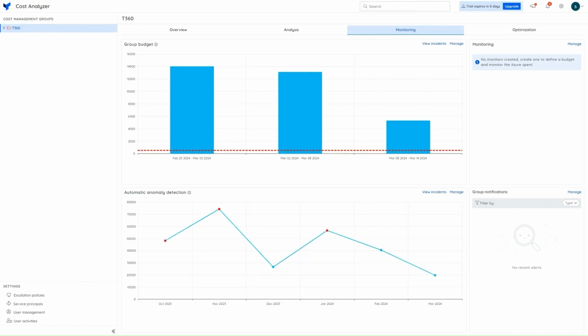Next, we have the automatic cost anomaly detection. This is one of the key features to control the Azure cost, where Turbo360 will automatically analyze the cost trend for each group and identify any unexpected cost and alert the details to the users. The chart represented will depict the trends from which we'll be able to view the anomalies.